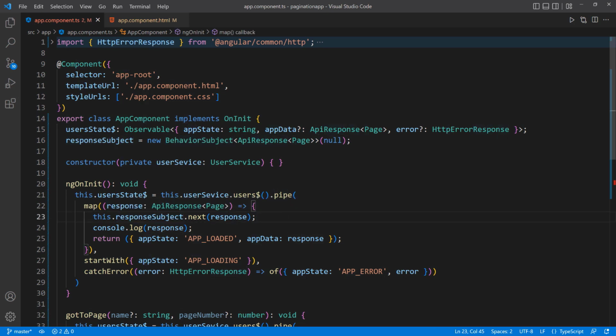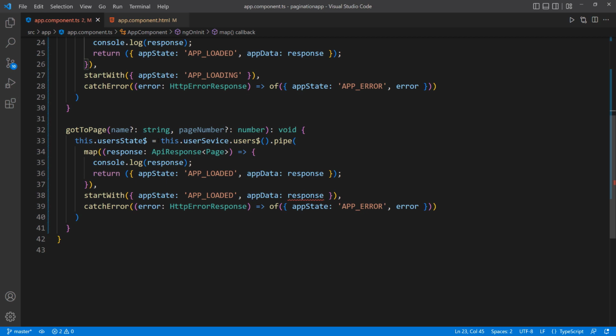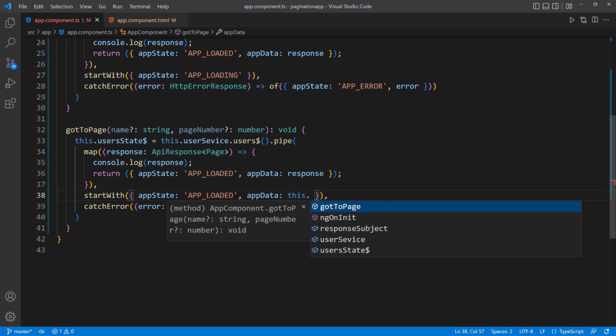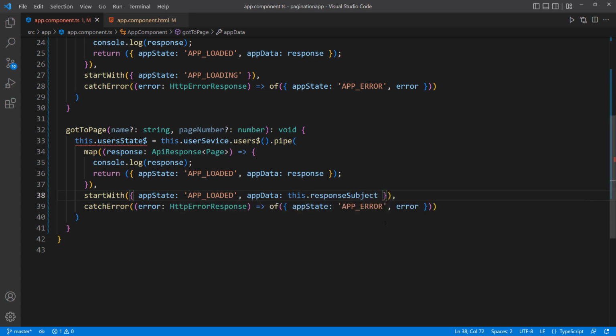Okay, so this behavior subject is going to contain the response because we're passing it in here to this subject. So now when we're starting, we can grab the existing data. So this response subject, and then we want to get the value. Okay, pretty simple. So whenever we click on this function, we're going to reset the entire state of the application. So we're going to make a request, and this request can take some time. So in the meantime, what is the state going to be? We don't want the state to be empty because the app will break.